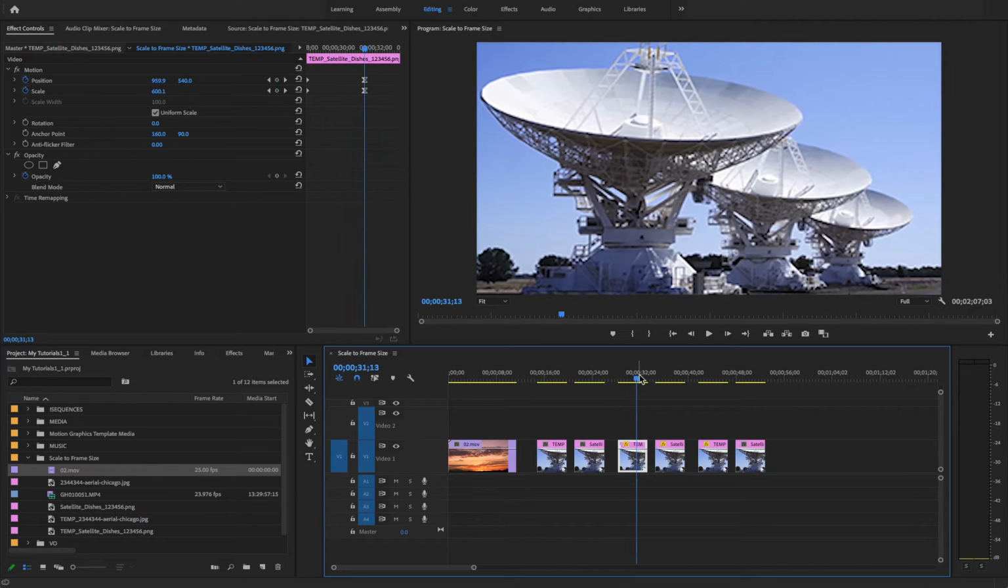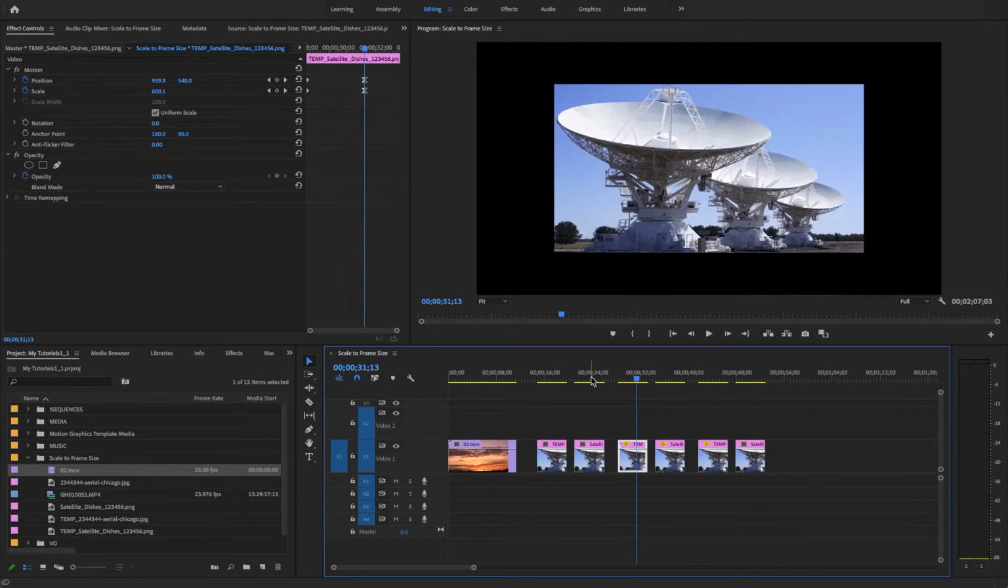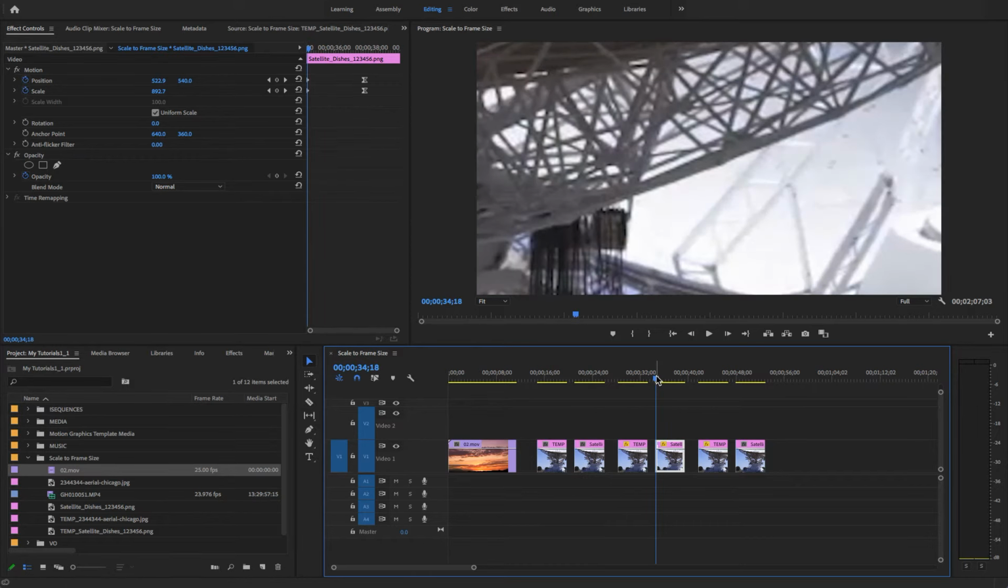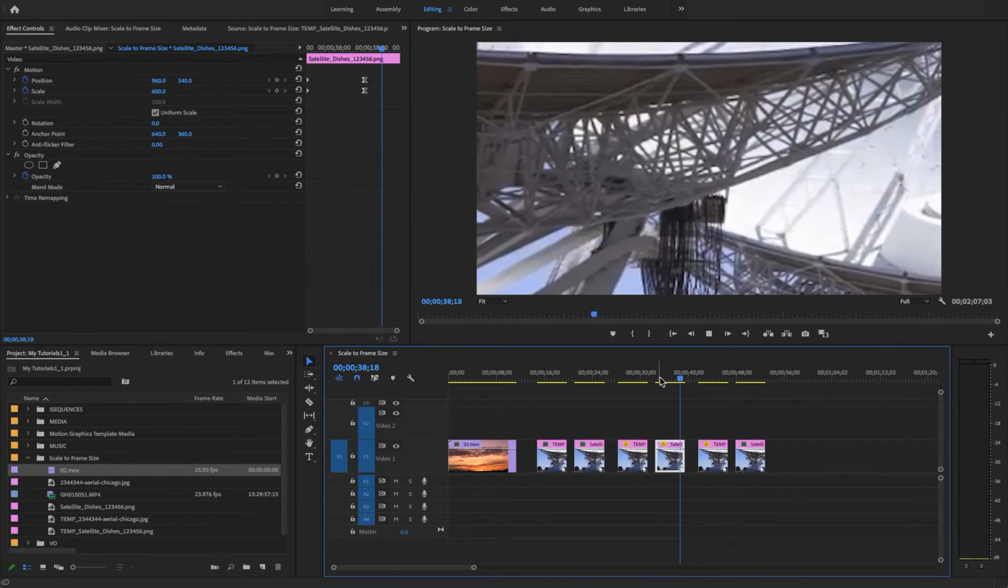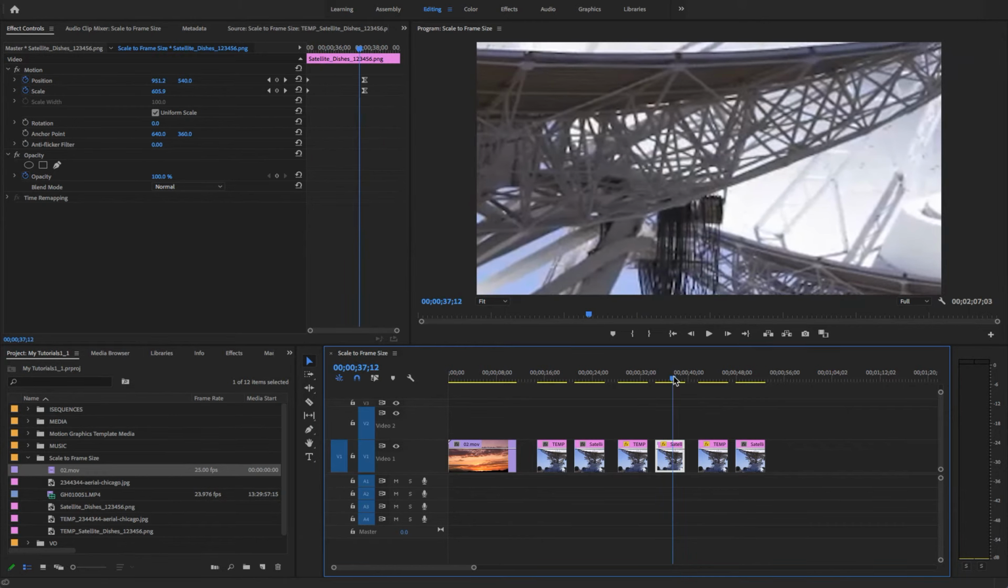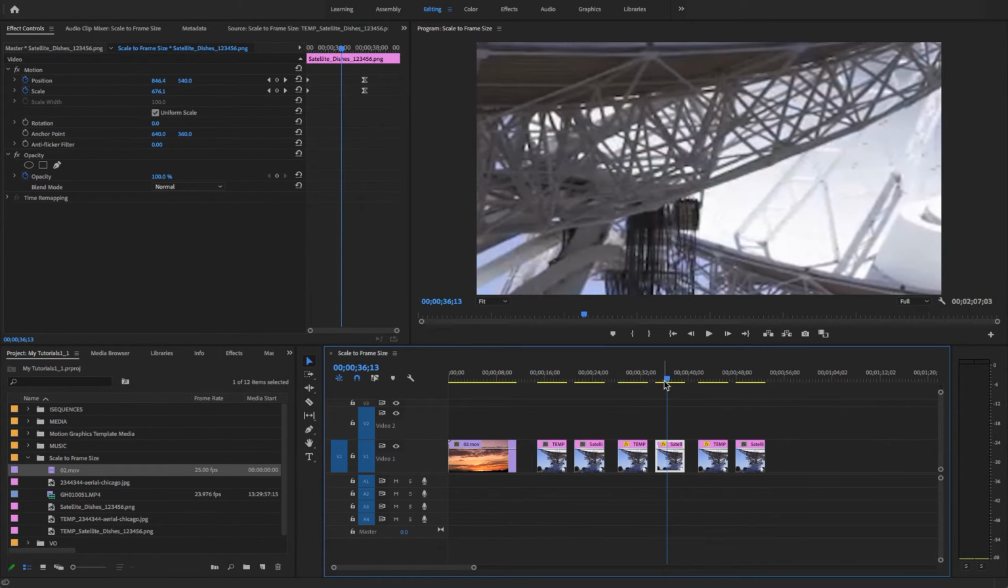Now what happens when we add our full res final footage, the high res footage, and apply that same keyframe effect to it? Well, this is what happens. If you say set to frame size, it's huge and obviously you can't use it. Now you're going to have to recreate this move again. It's going to be very time consuming.